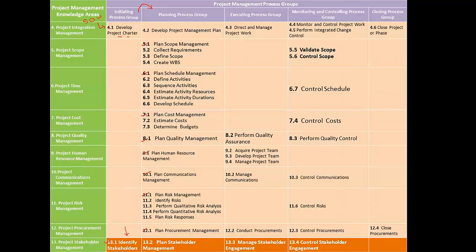For example, plan scope management will not define the scope, neither will we create a scope statement. We would rather define and document guidelines such as how the requirements should be collected from the stakeholders, and what are the techniques or methods we would use for defining scope and creating WBS?